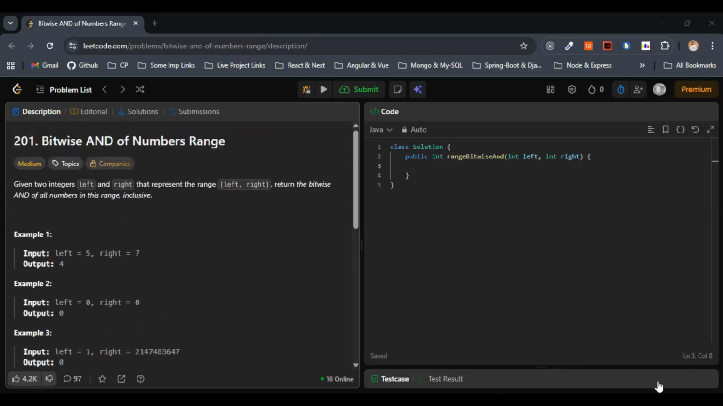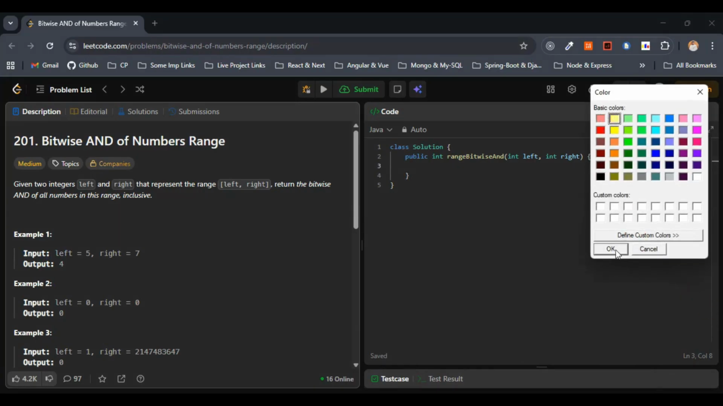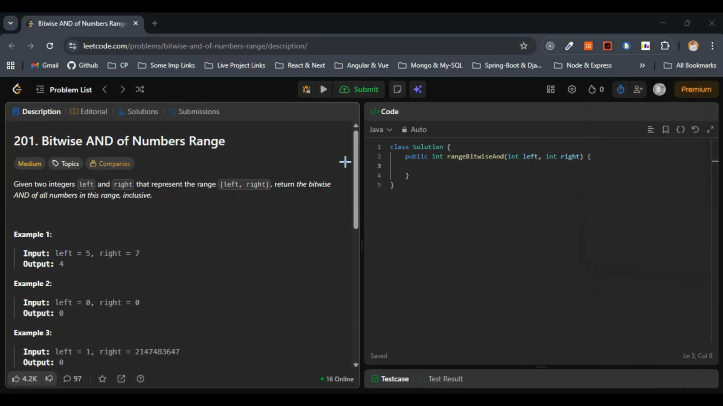First, let's discuss the approach, then the complexities, and then let's write the code. So let's go with the approach part. To solve this particular problem, we'll be making use of bit manipulation.